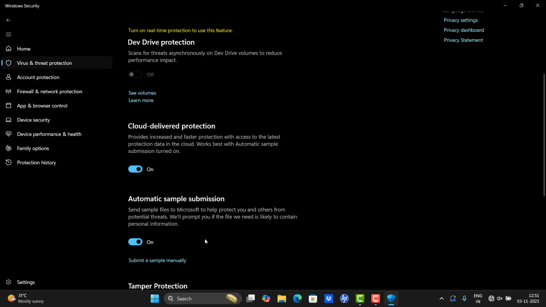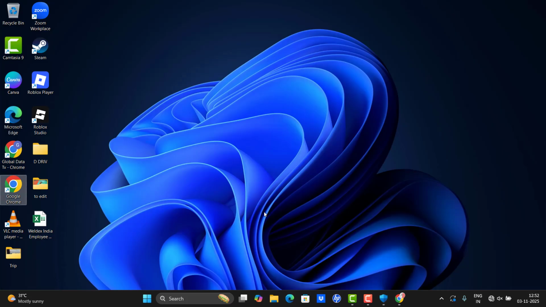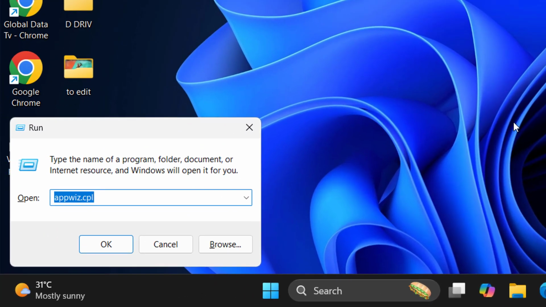And please make sure, guys, it's only a temporary solution. Once the setup is done, you need to enable the firewall again for your Windows security.